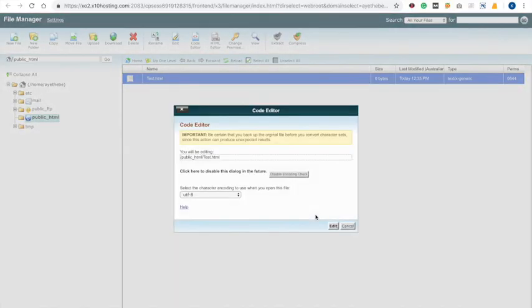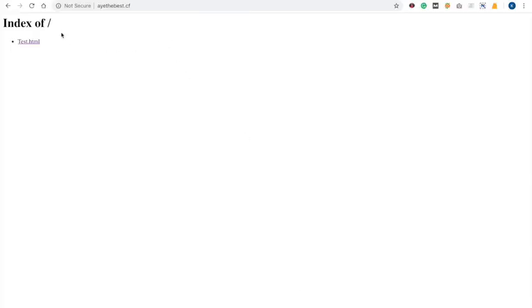Let's edit the new test file with the code editor, and I'll just write a text called test and save it. Once you save and go to your domain name, you can see our newly created file test.html is there, and the text we added is there.